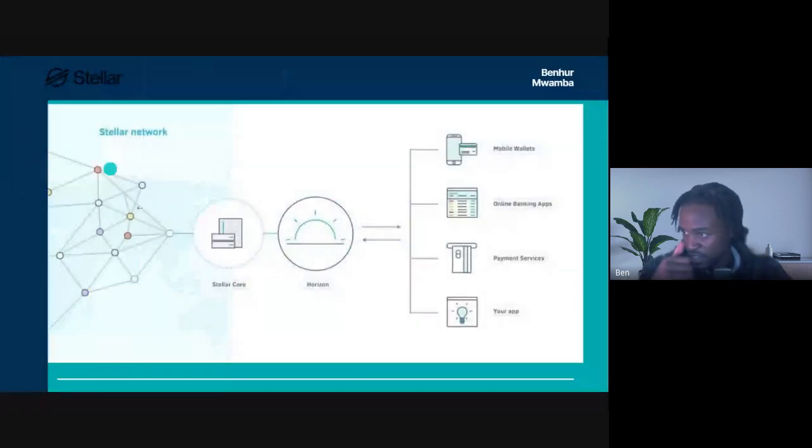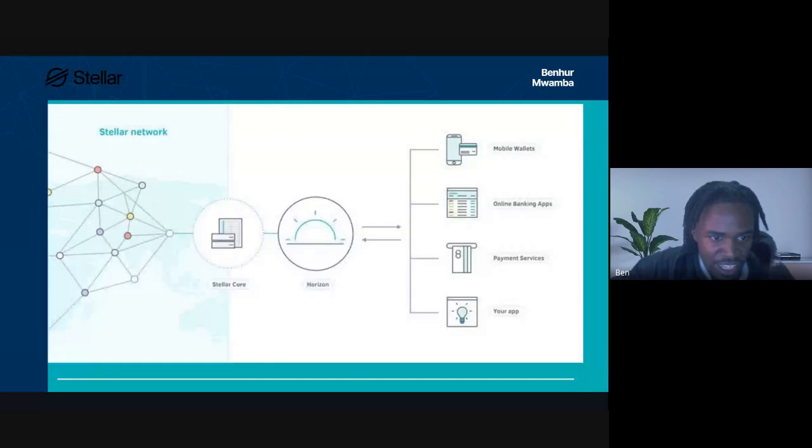Here is a diagram that shows the Stellar network. I don't think it's a very good diagram, but I think it makes sense. So you see the Horizon API, the Stellar Core, and the different nodes, and here you see the applications and the payment services. This shows you how a client-facing application interacts with the blockchain itself, whether it's an operation that makes some changes in the blockchain or whatever it is.